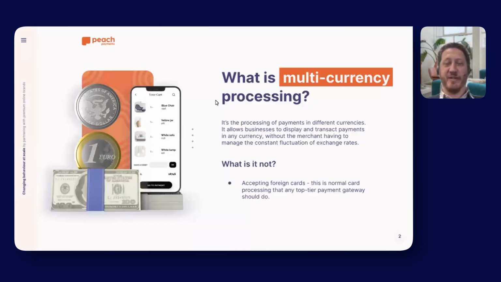What is multi-currency processing? I like this definition. It's the processing of payments in different currencies. It allows businesses to display and transact payments in any currency without the merchant having to manage the constant fluctuation of exchange rates. Okay, sounds simple, right? We get a lot of questions though that combine several different types of processes when they use the words multi-currency.